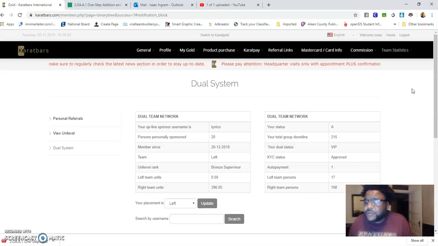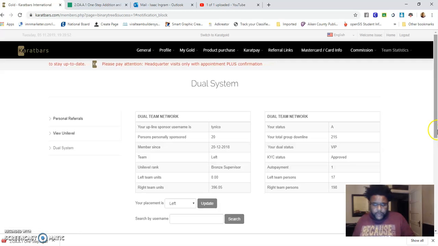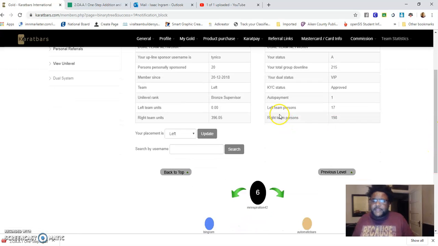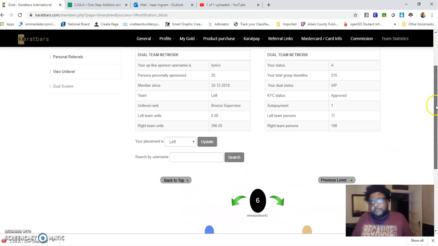And that is how the dual team system works. It's just that simple. You go where we clicked on where it said My Account. The screen pops up. Team statistics, dual system. You scroll down. Pay attention to your right team persons, your left team persons, and update to create that balance. Just as simple as that.